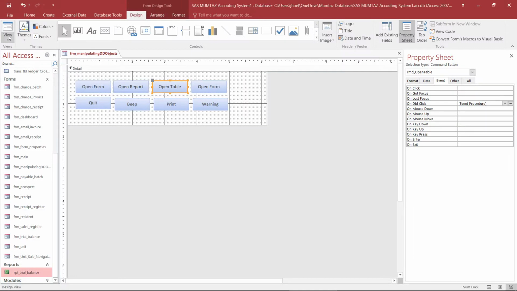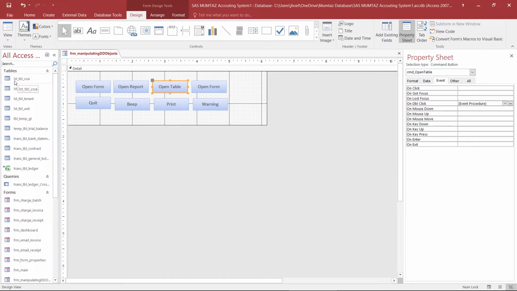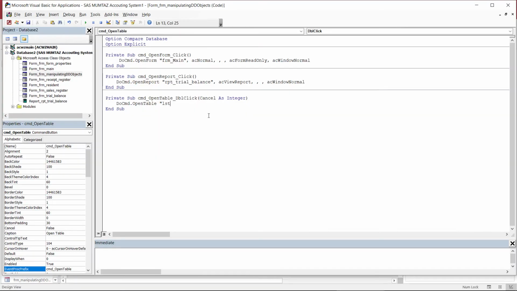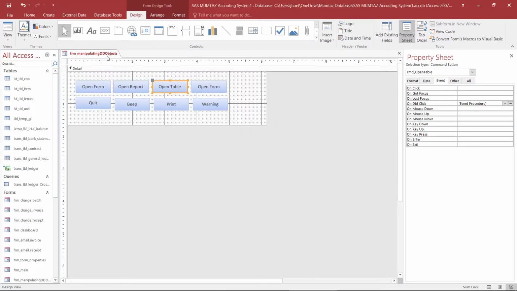Okay, let's go on our tables. So we'll be opening our LST-TBL COA. LST stands for list, underscore TBL for table, underscore COA for chart of accounts. Then acViewNormal. Okay, we'll be viewing this as normal. And let us open this as read only and save our code and go again to the form.